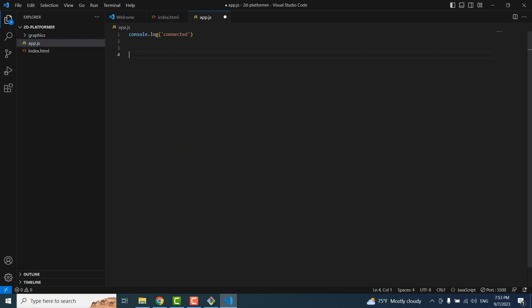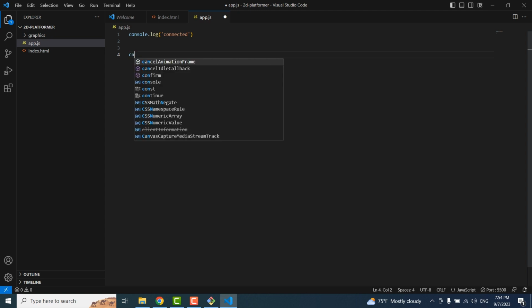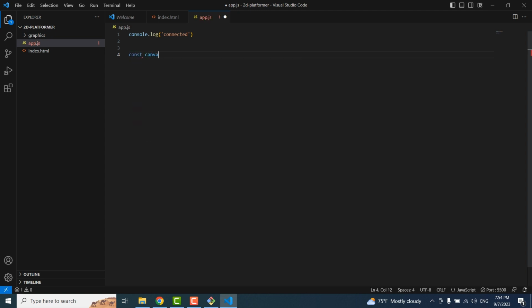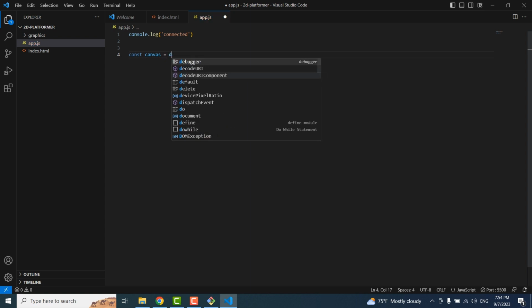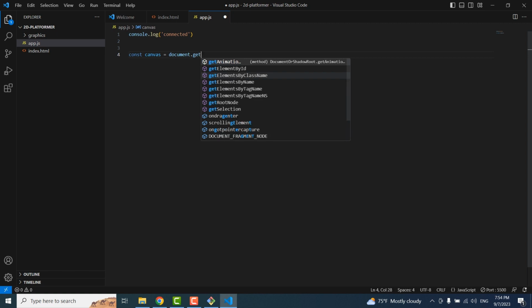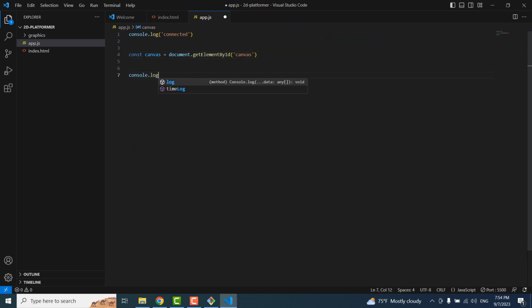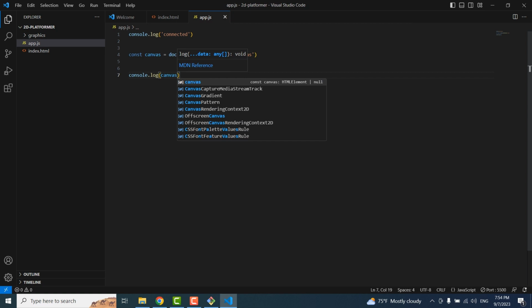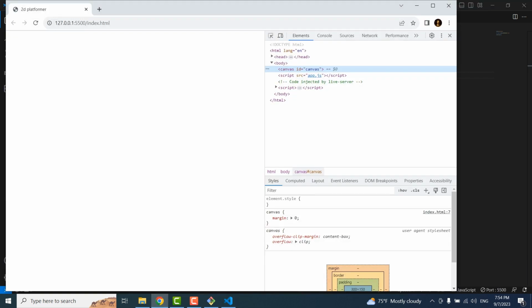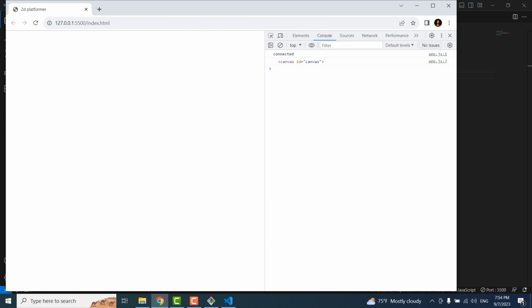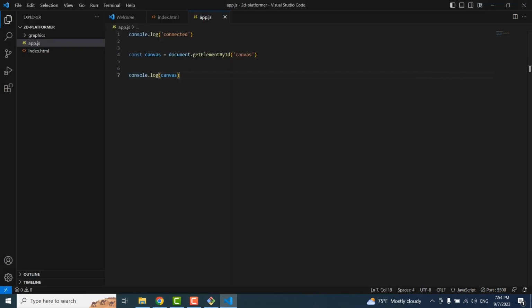So what we're going to be doing first in our JavaScript is selecting our canvas. To do that, we're going to say const canvas. It's going to be a constant. const canvas is equal to document.getElementById, and the ID is going to be canvas. After selecting that, we're just going to console.log canvas. Now let's go back to our console. There's our canvas right there. So we've successfully selected it.